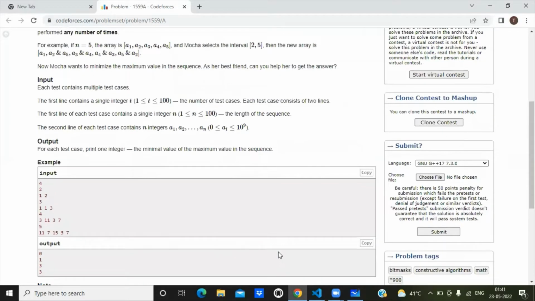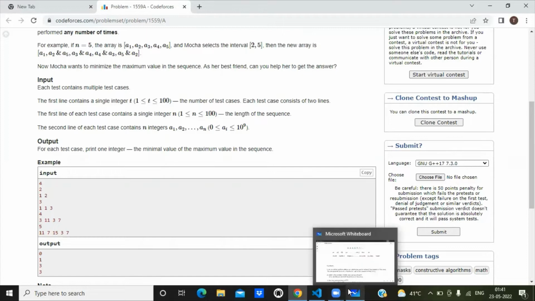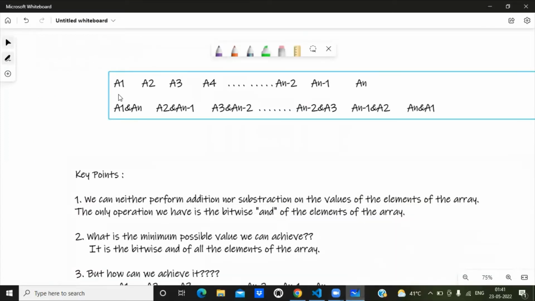Okay, so let us first understand how this operation is performed on the array. Suppose our initial array is A1, A2, A3, A4, all the way up to AN minus 2, AN minus 1, and AN. What Mocha can do is select the elements which are symmetrically placed from the beginning and from the end and replace them with their bitwise AND. For example, if in this particular case our L is equal to 1 and R is equal to N, then she can replace A1 with A1 and AN. Then A2 will be replaced with A2 and AN minus 1.